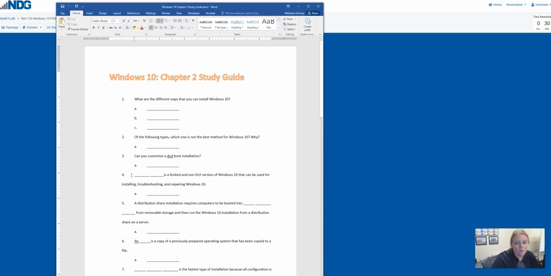Number 4, blank is a limited and non-GUI version of Windows 10 that can be used for installing, troubleshooting, and repairing Windows 10. And that is Windows PE. I'm hoping we can get to Windows PE in another chapter, but for this one, I just want to focus on installation. So that is Windows PE, pre-installation environment. That's what PE stands for.